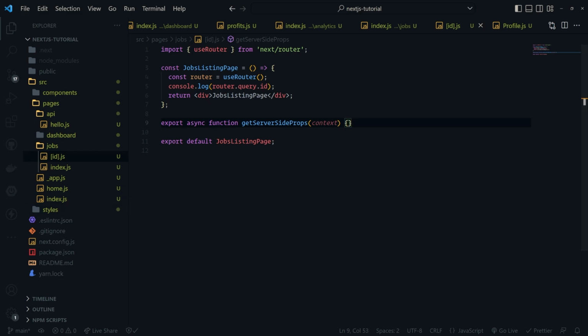Another thing that I should also mention is that this function is only executed on the server side, and it never runs on the browser. So if you ever try to reference anything that's specific to the browser environment, such as the window object, it's not going to work. If you try to use the fetch API, which is specific to the browser environment, it's not going to work. So I just want to mention that as well.